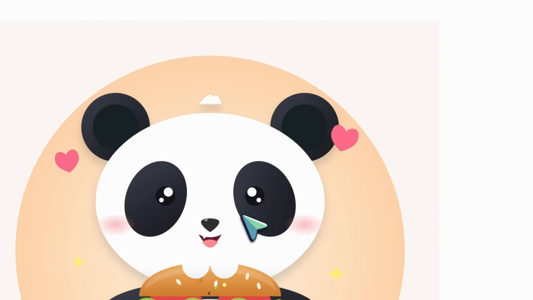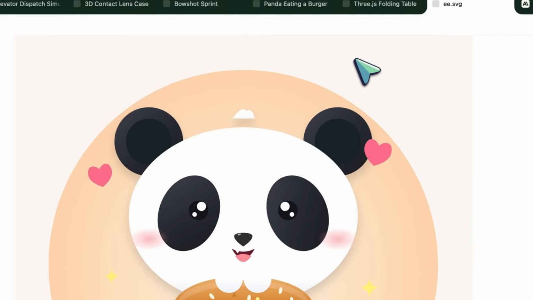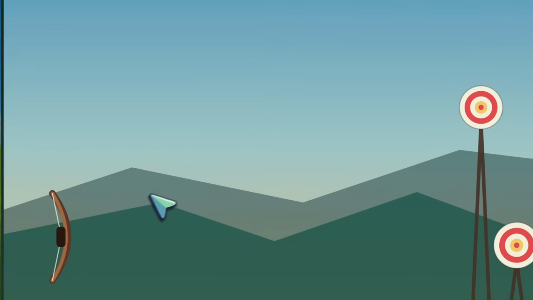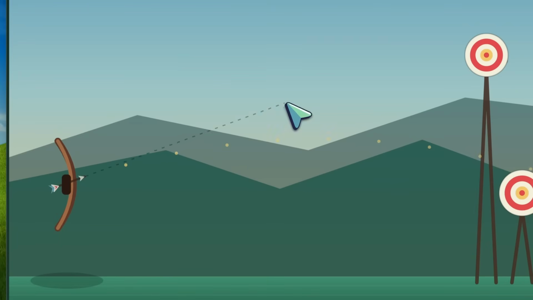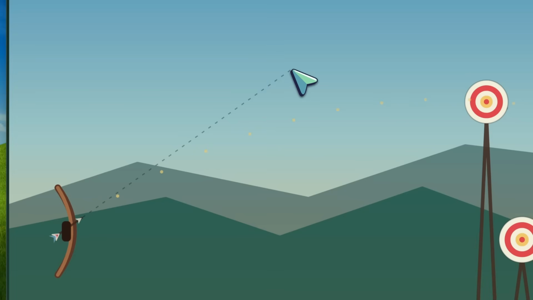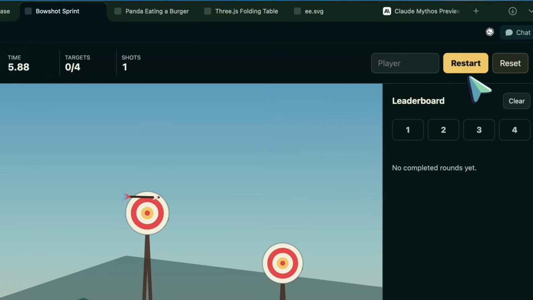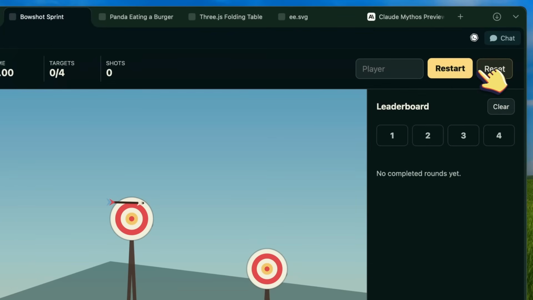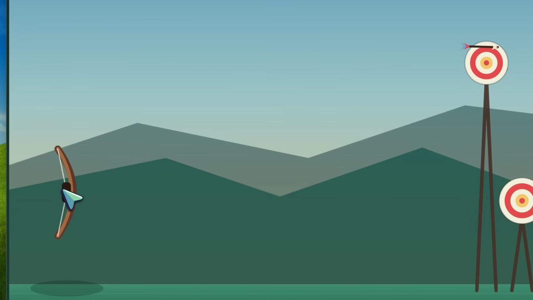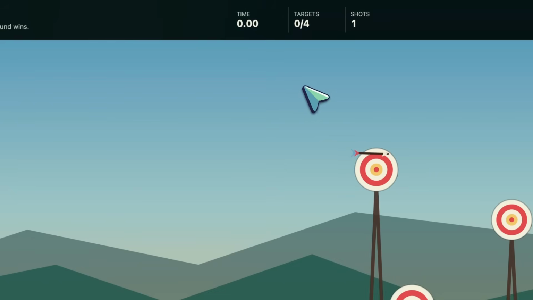Then the fifth question was to make a bow and arrow simulator game with 4 targets. The player should climb the leaderboard by hitting targets in the lowest time. This is a game logic test. It needs controls, targets, scoring, timing, and a leaderboard. Oceanus V1 P got 10 out of 10. Opus 4.8 also got 10, and Opus 4.7 also got 10. So, this was one of the tests where a few models did really well, but again, Oceanus stayed perfect.